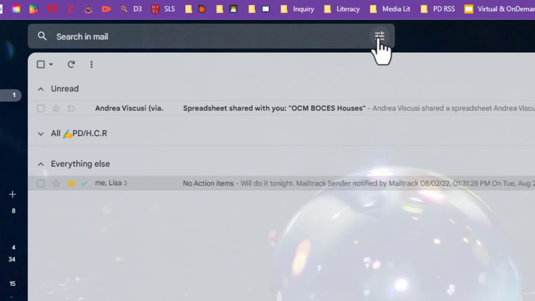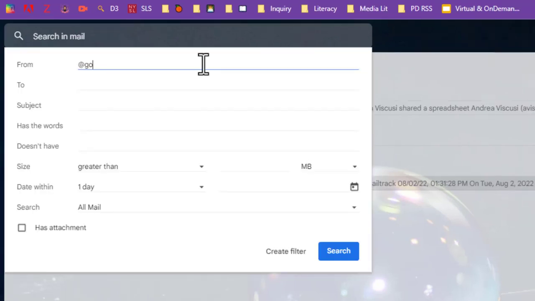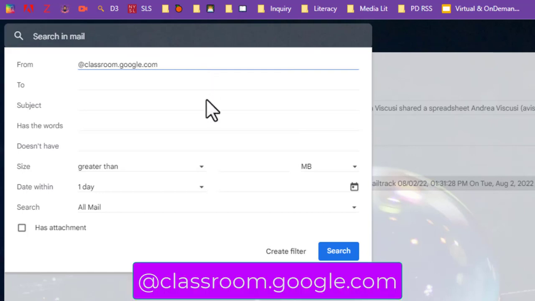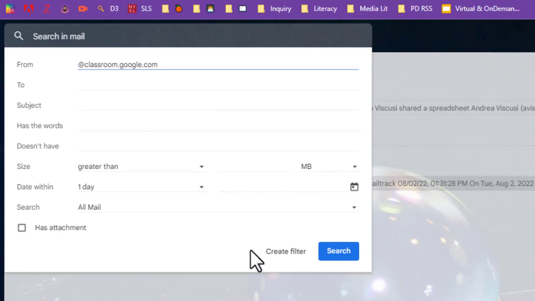To create a filter, you need to go to the search bar and click the settings or advanced search icon at the far right of the search bar. You will need to search by something. This could be @googleclassroom.com, which is the email address of Google Classroom. It could be a specific email address. In the case of Ditch That Textbook, it is matt@ditchthattextbook.com. In addition, it could be something from your spam messages.